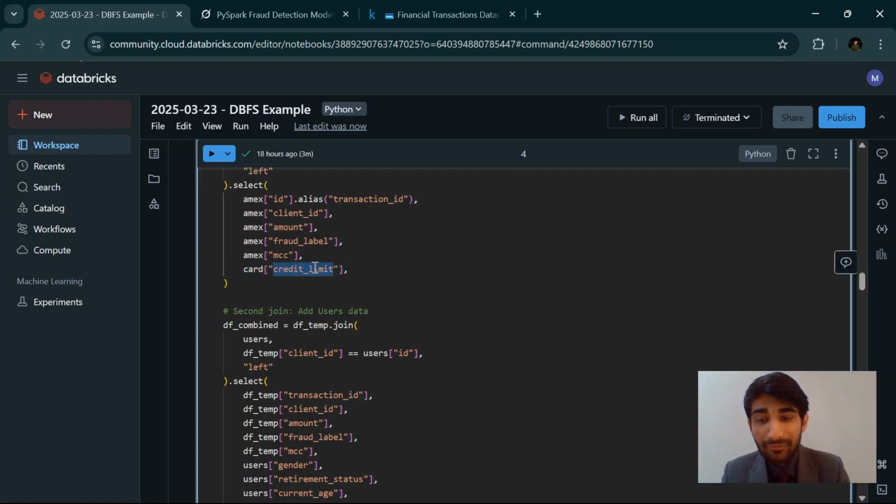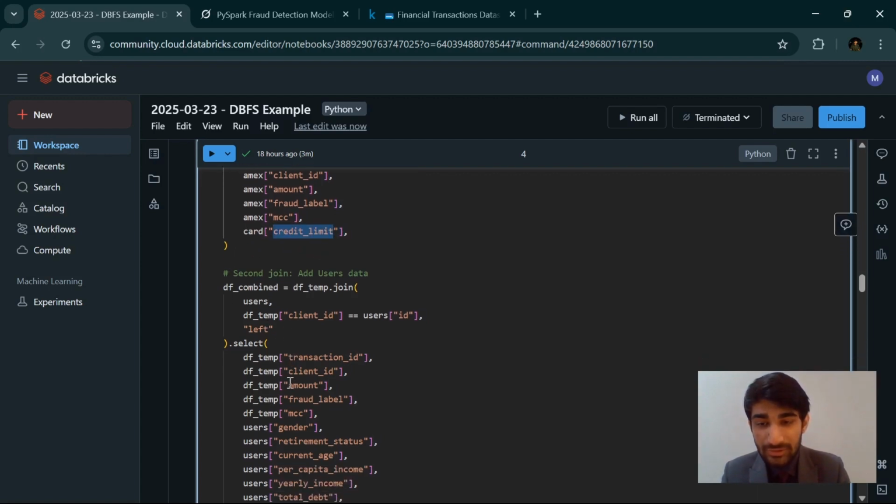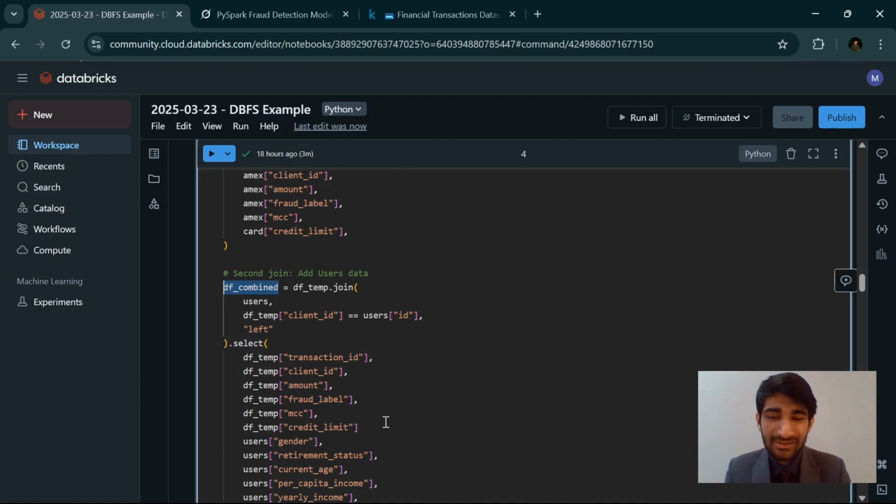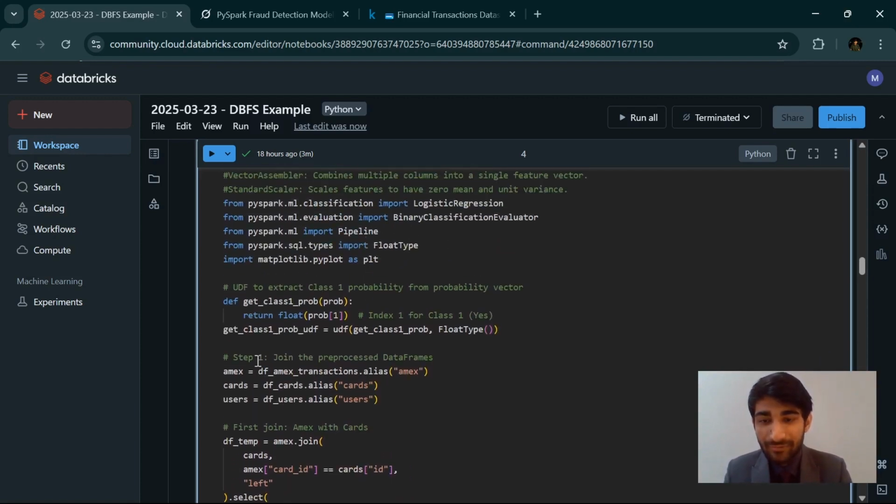Now this credit limit will be stored in my df temp. So over here, what I'm going to do is I'm going to also add this new column, which I fetched, credit limit, into my df combined data frame as well. It's not really hard to understand, guys. Still, I know sometimes it gets a bit overwhelming when you see such a large number of lines of code. But yeah, that's what I have done over here.